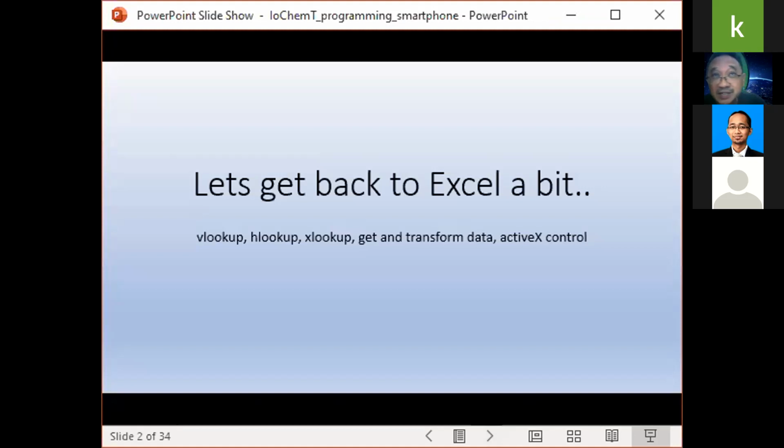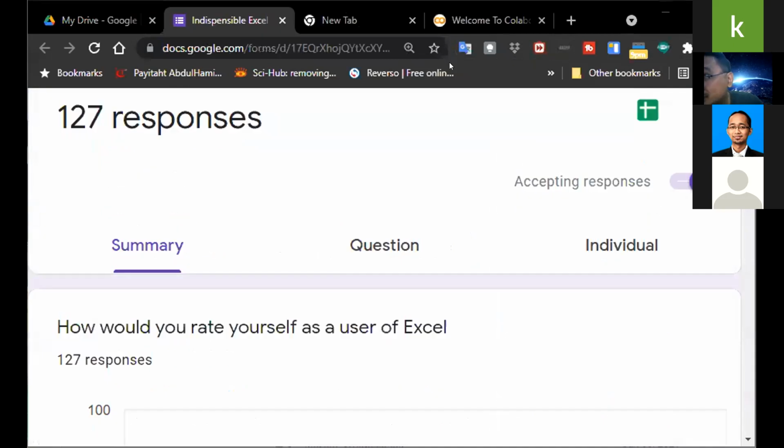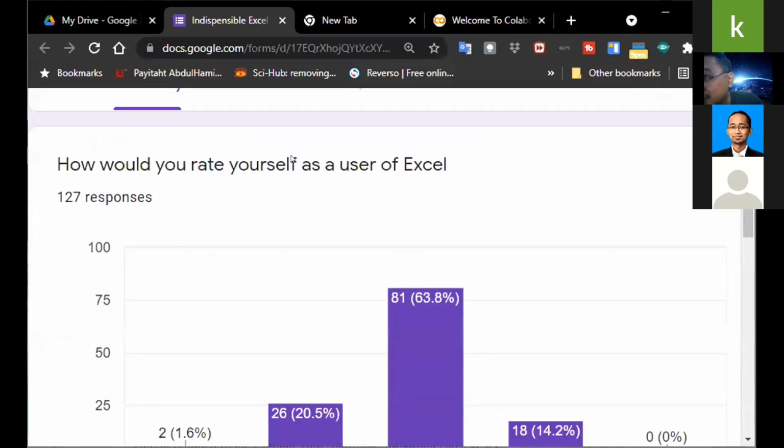And when I looked at the results of your survey on Excel, hold on, the computer is a bit slow. Let me show you the results. Wait a minute. Oops. Right.